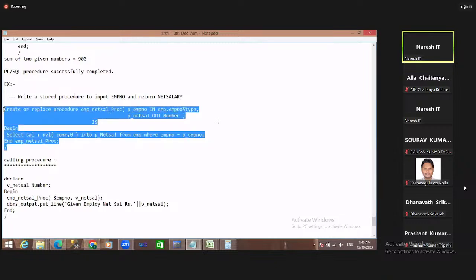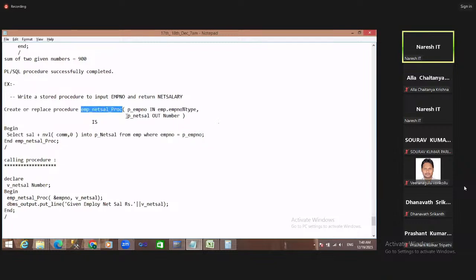Okay guys, the program is executed. Right now, what does the procedure return? P net sal returns the output. That output is directly returned into the v net sal variable. Then it displays the net sal value. This is the calling procedure.